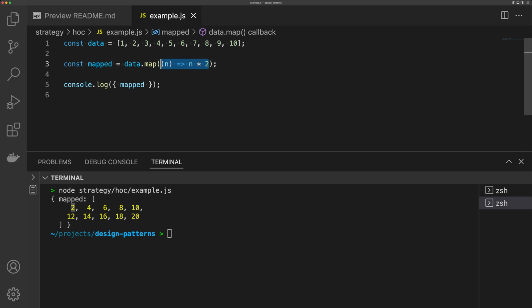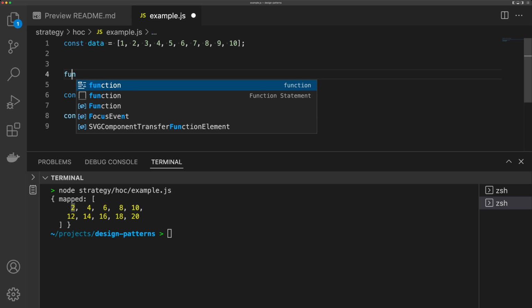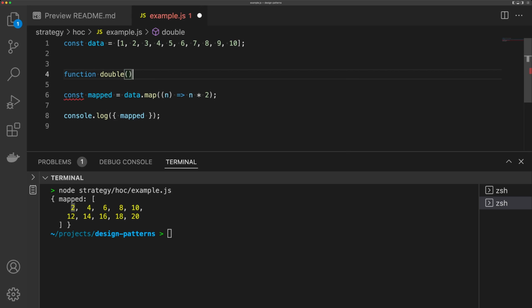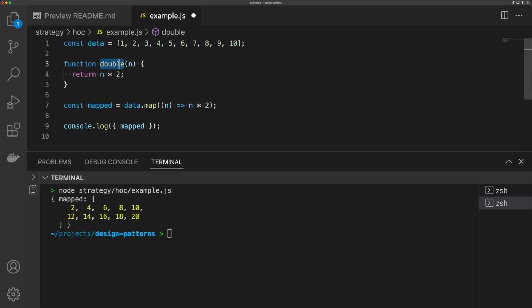This is a function here, and we can abstract this out into another function. So I can say function double, and we're going to get one argument here, n, and I'm just going to return n times 2. And we can move double down into map. And we're going to get the exact same result when we run this.